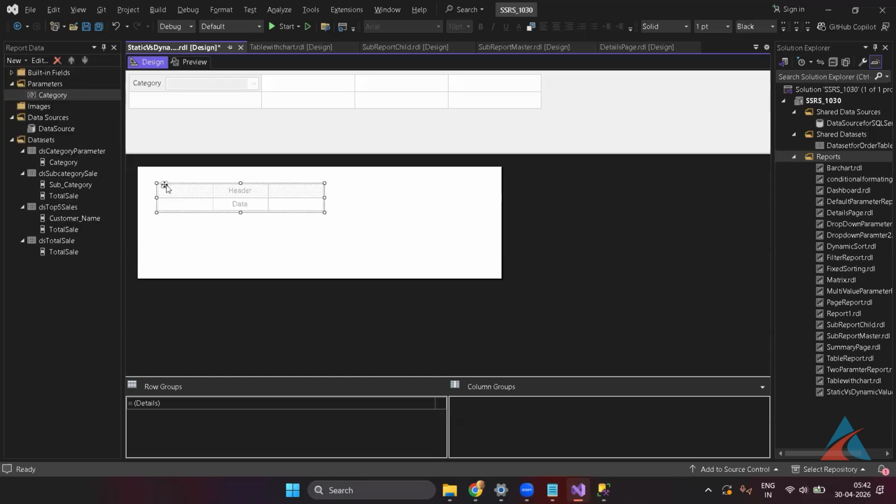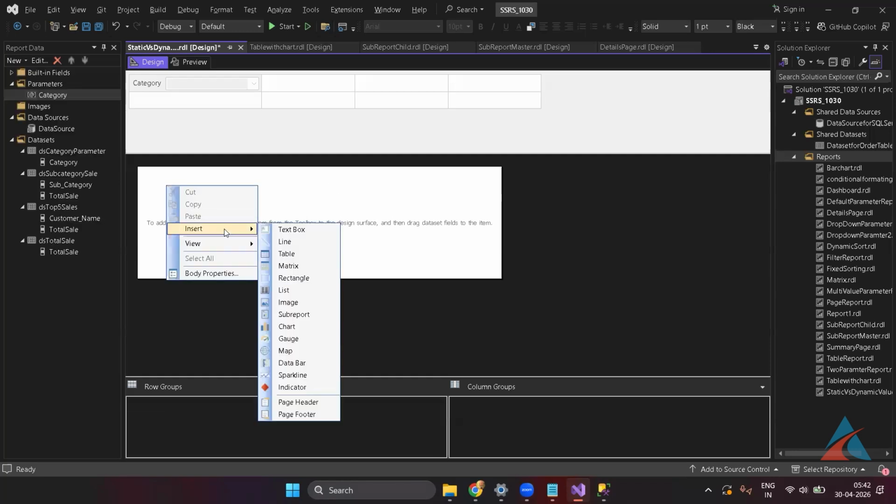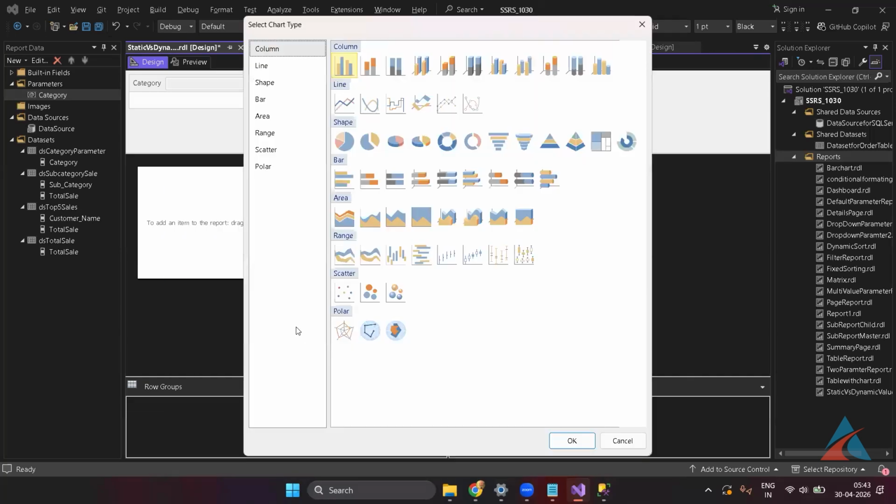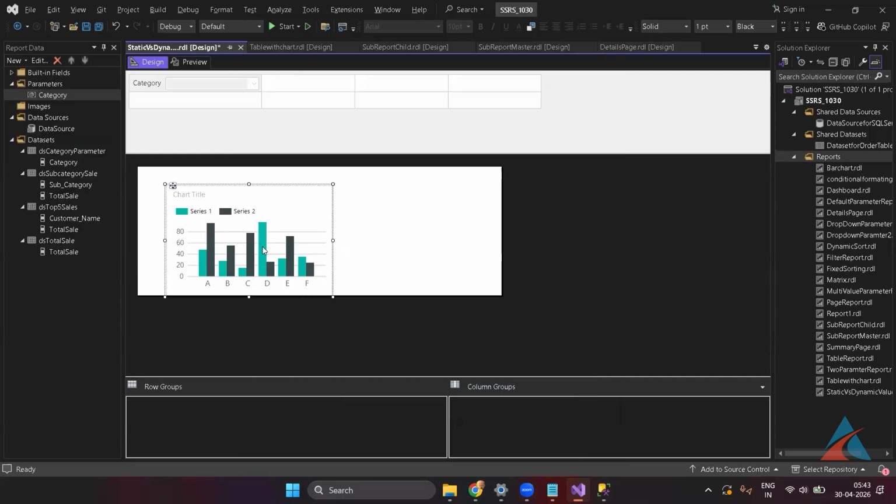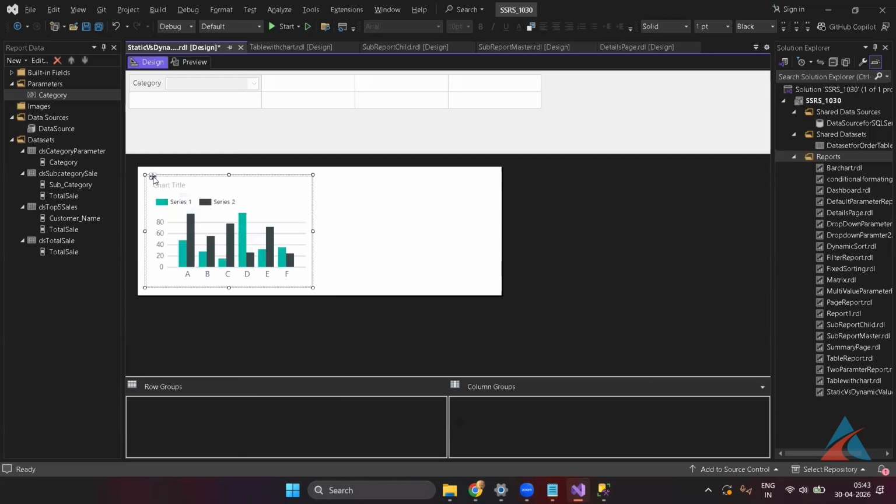A chart. Let's add a chart. Insert. Okay, a chart. In this chart, I'm going to show subcategory-wise total sale.